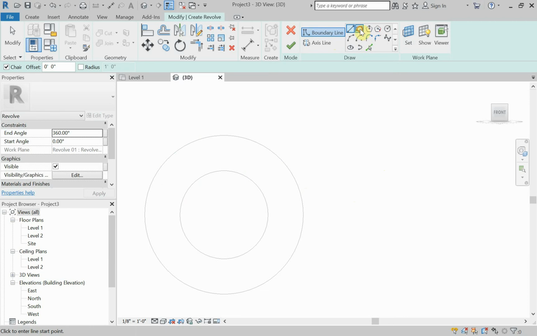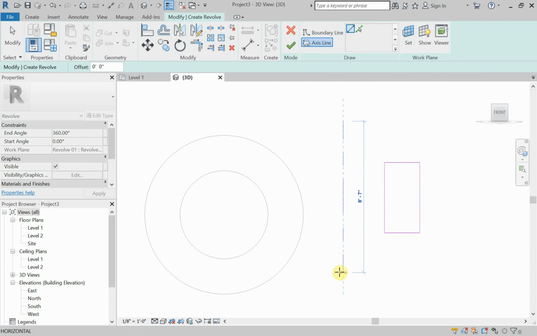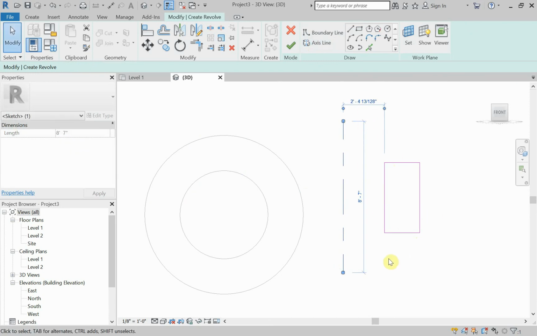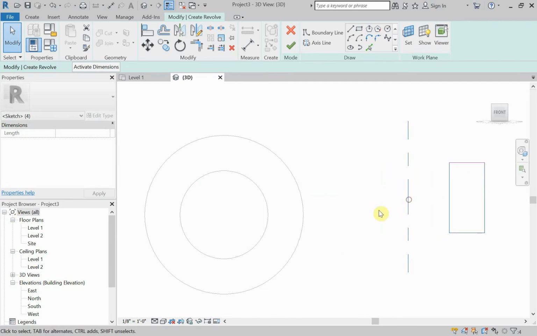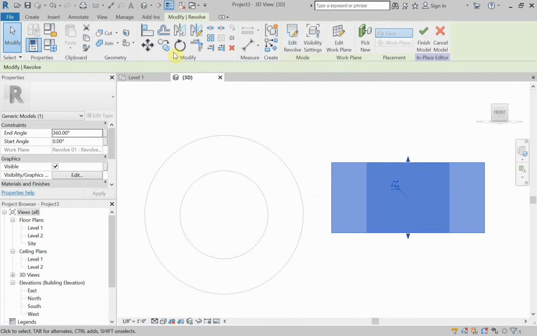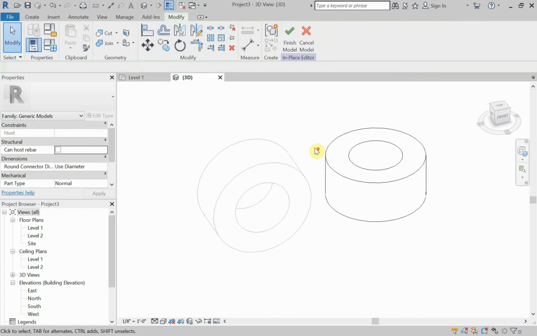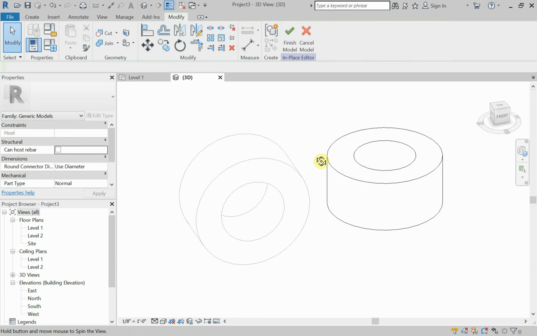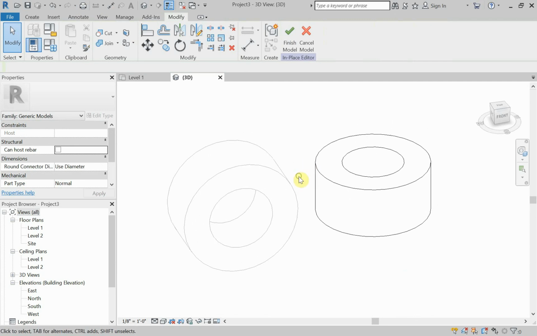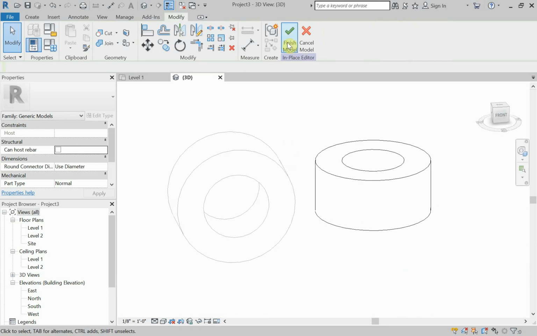So I'll go ahead and draw my same thing that I did before. Draw this 2 feet by 4 feet. I'll pick an axis line to revolve about. Let me move these over a bit. All right. Now if we look at this in 3D, we have these two discs. All right, fantastic.